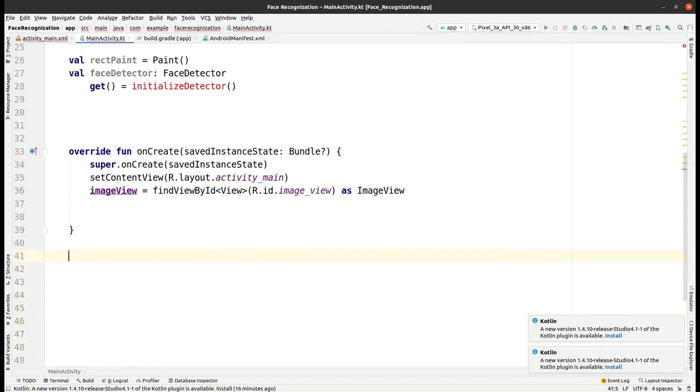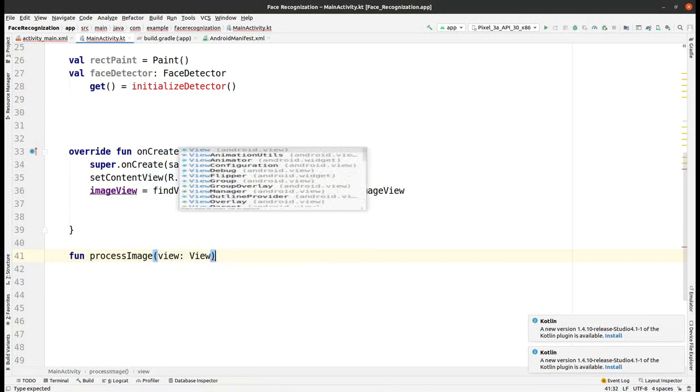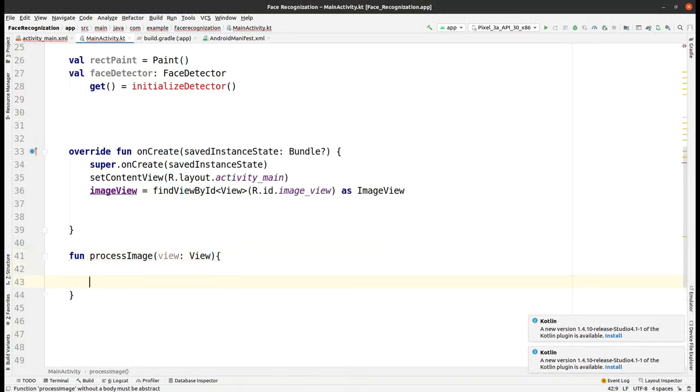Now I have to make functions. There will be 5 or 6 functions. I think 4 or 5 functions will be there. So the first function is processImage. This function will be able to process your image. So this is an important function, and I'm passing the view within this function.